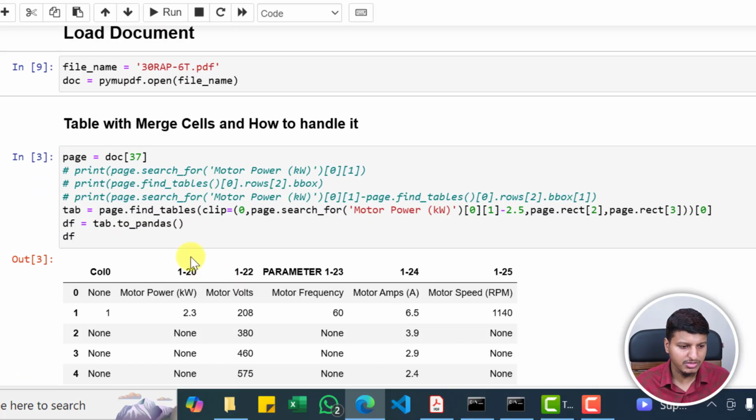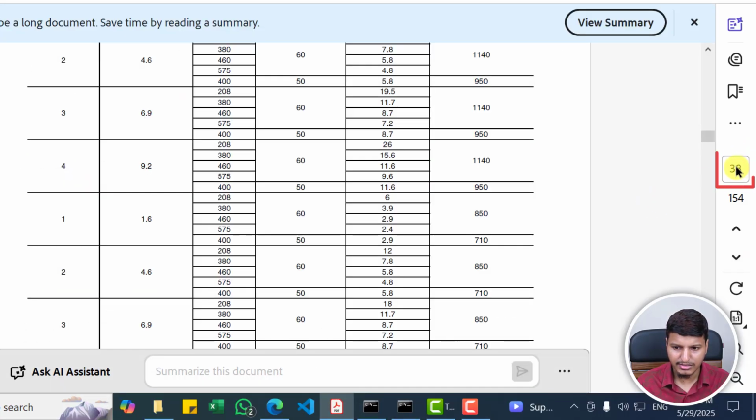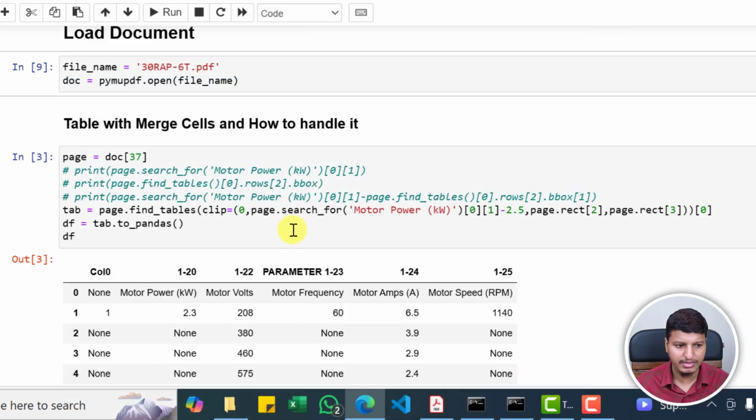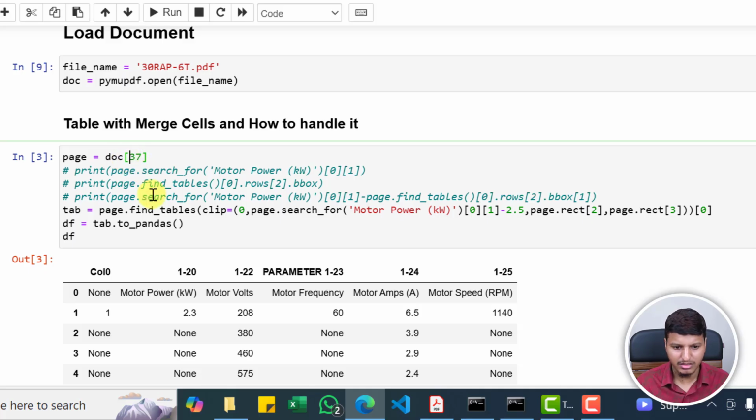And then I'm just getting that doc 37, so that is basically this 38th page. I want to get that 37th page. That's the 38th page because Python is 0-based index.